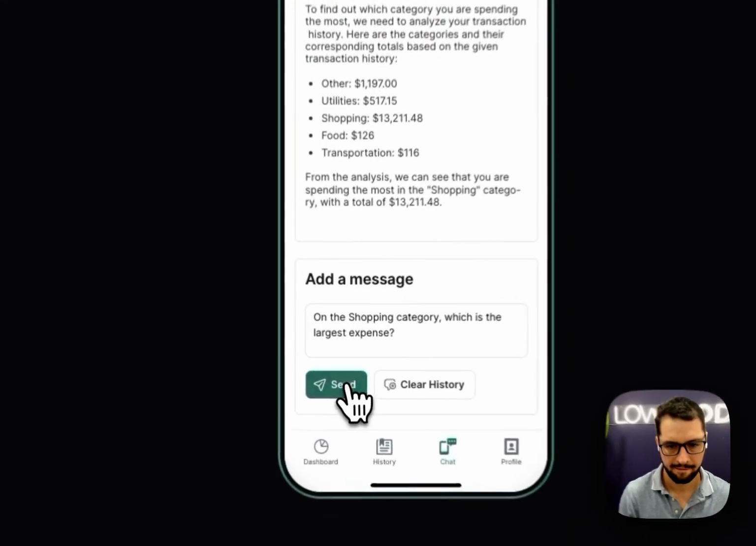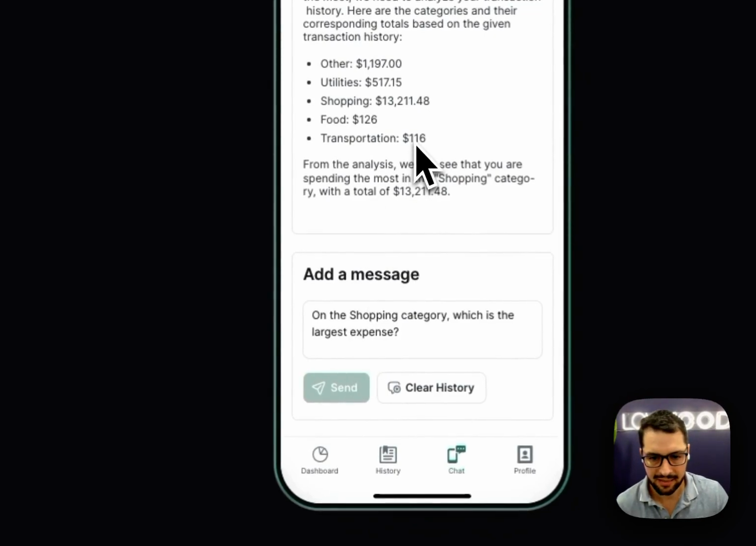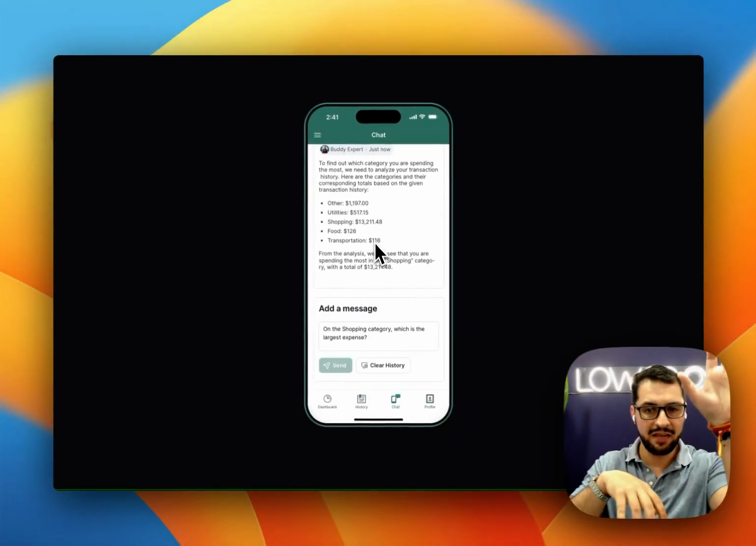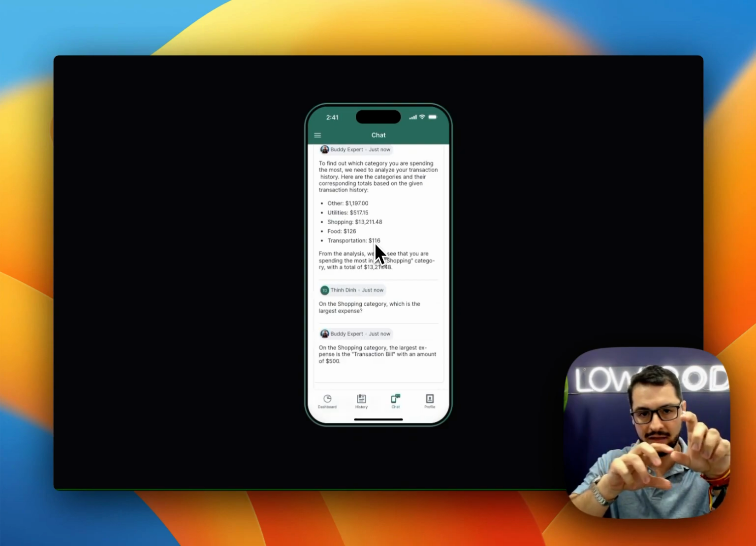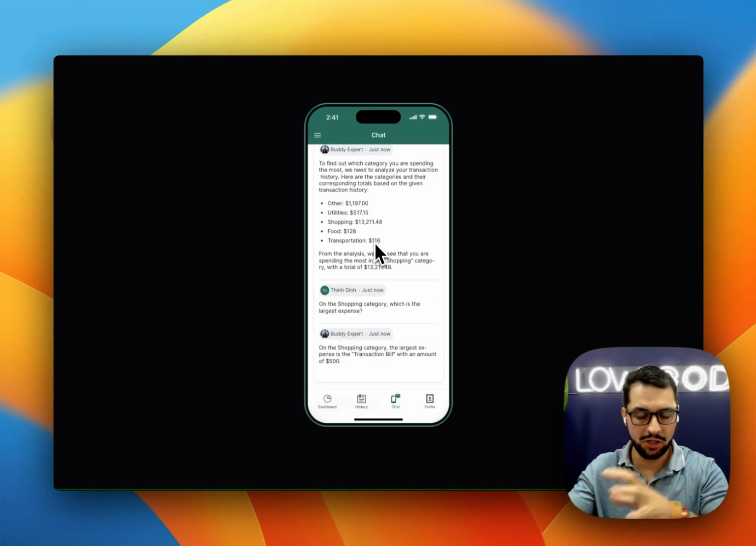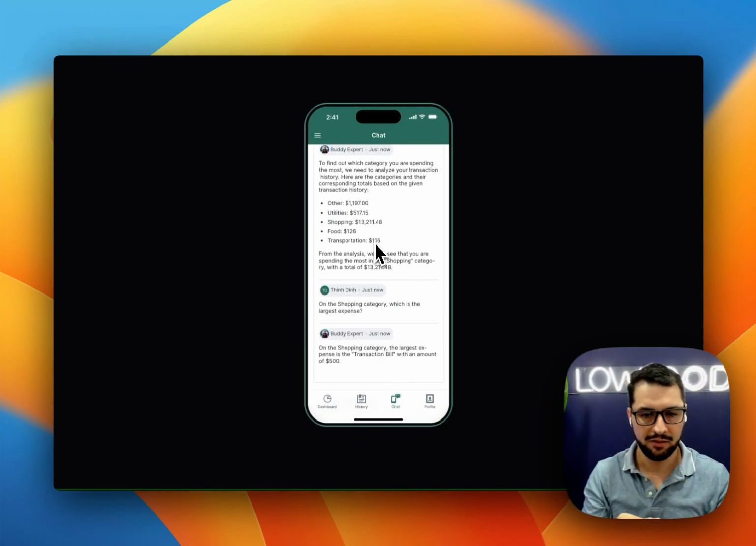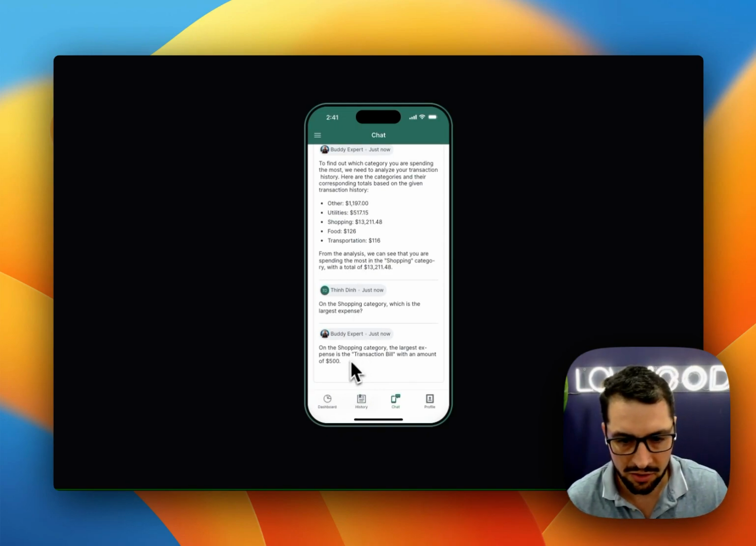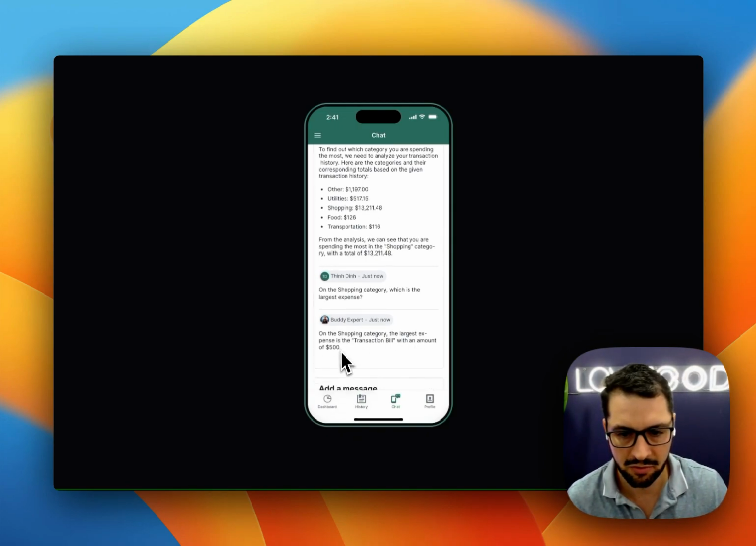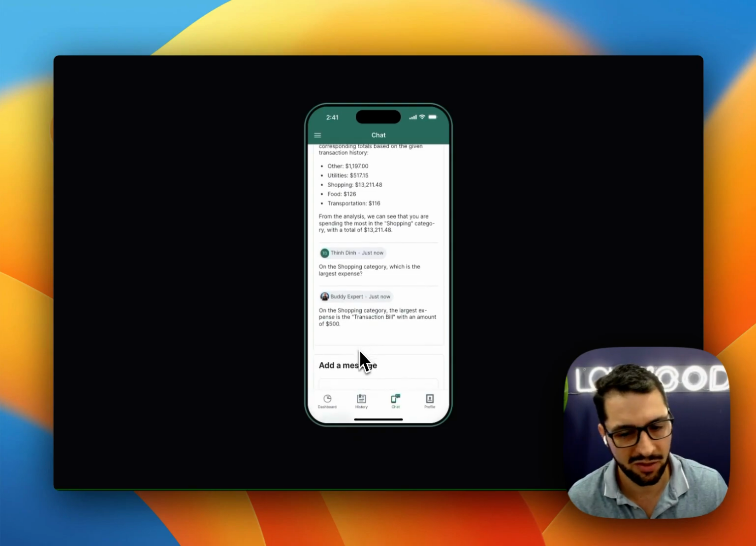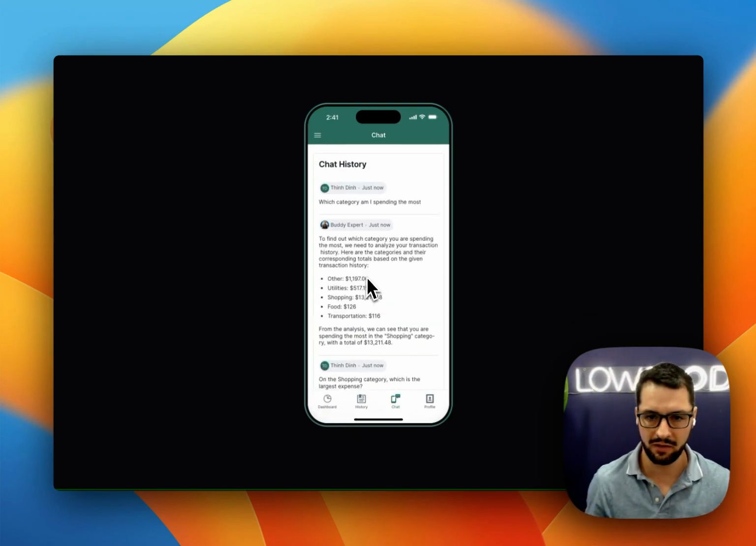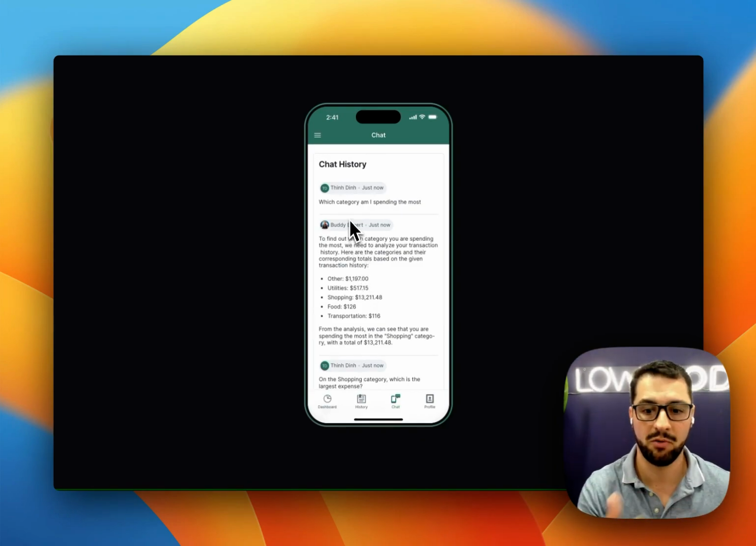So let's ask another question. And as you can see, it's saving the history. So it's not asking a question every time from scratch. You can go deeper into the conversation. So you can see on the shopping category, the largest expense is the transaction bill with the amount of $500. So that's pretty cool, pretty advanced. So you can create a chat history based on your own expenses.